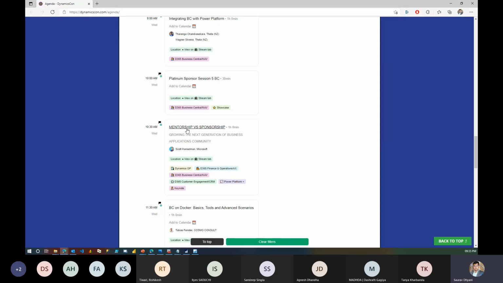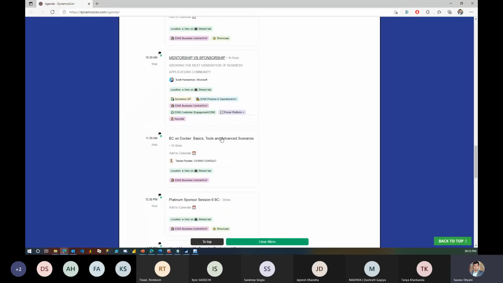Then we have mentorship versus sponsorship. Next gen of Business Central application community. That's a good one to attend. Docker basics. Rishikesh, you wanted to learn about it. Tobias has automated so many things in Docker. So go ahead, surely attend this.